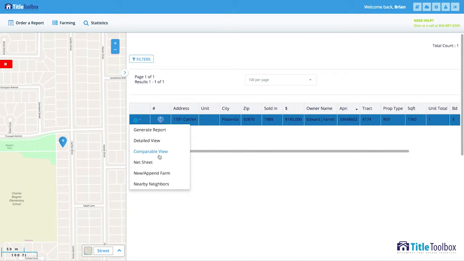Continuing within that gear, we have sales comparables available for you on each property. Net sheets, you can add this one record to an existing farm that you have saved if you want, or you can create a new farm based upon this property address. And then you can also get the nearby neighbors surrounding that subject property for just listed and just sold campaigns if that was something that you were looking to create for yourself as well.